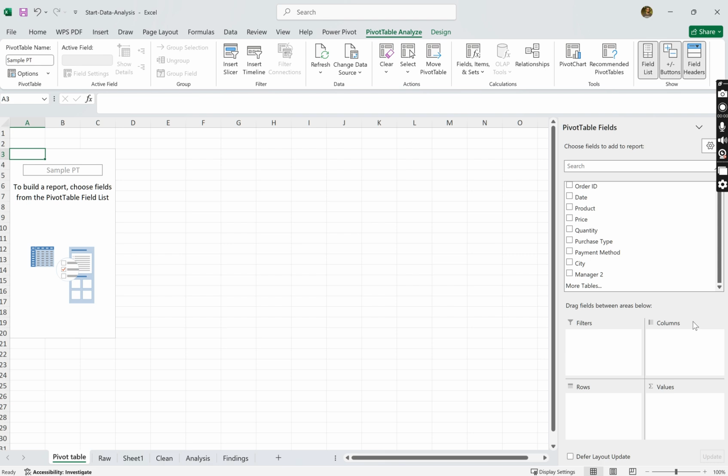Then the pivot table has key things that you also have to master. The first thing is the filter. We have the columns, we have the rows, and we have the values. The filter, we are going to see how to use them. The values will always take numerical values from your data set. Then columns and rows depend on how you want your output to appear.